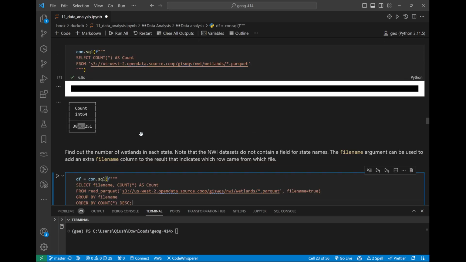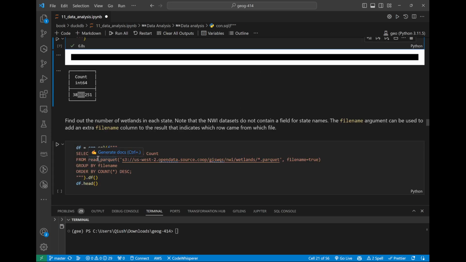Compared to the earlier one, we just use this URL, but under the hood it is using the read_parquet function. The read_parquet function has the file name option. You can pass in filename equal to true. So what this one is doing is reading the file, getting the file name, and then adding the file name as a column into the output.